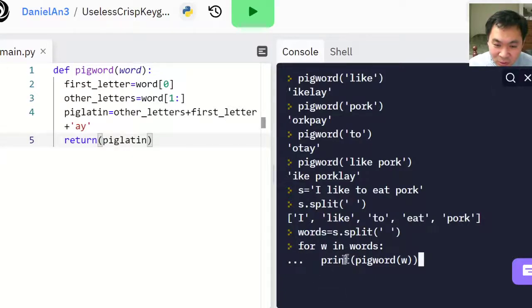So I'm using the for loop to go through this list. Remember, the words will be this list, right? And for each of the words, W will take that value. So first W will be I, and then pig word of the I will be printed. Then W will be like, and the pig word of the like will be printed.